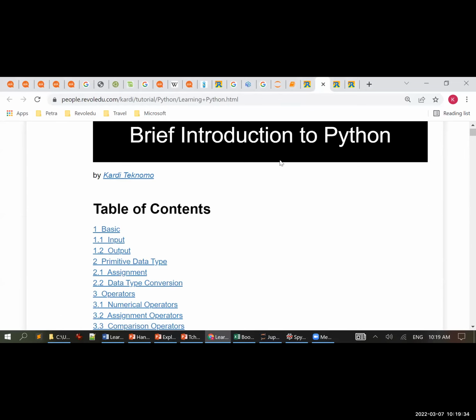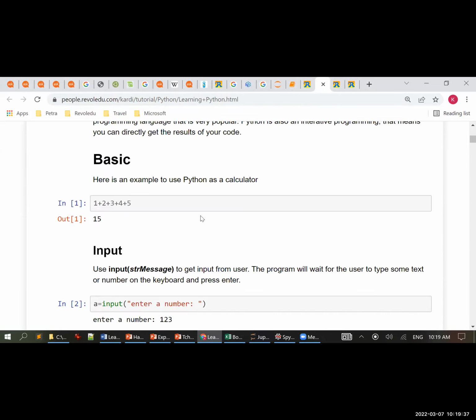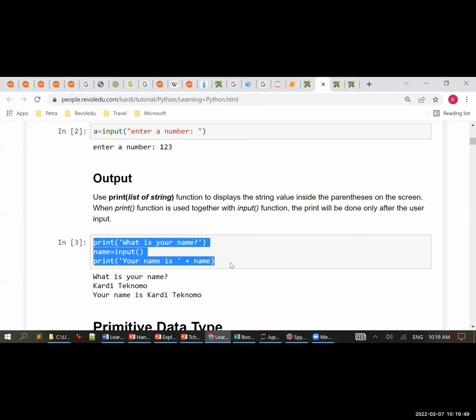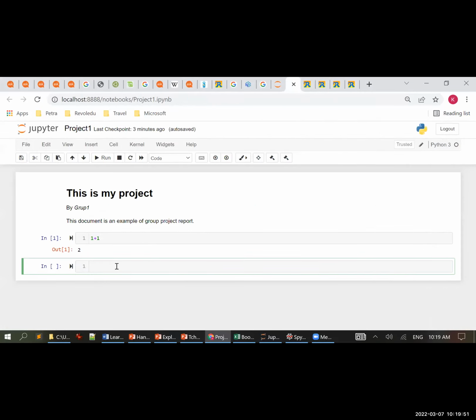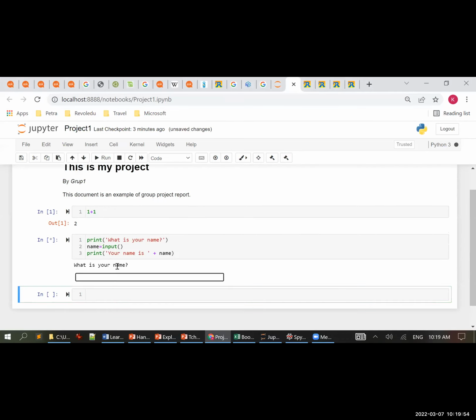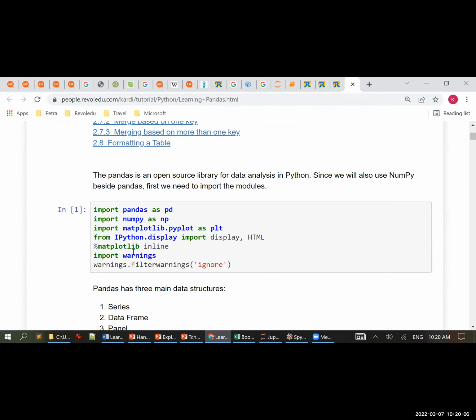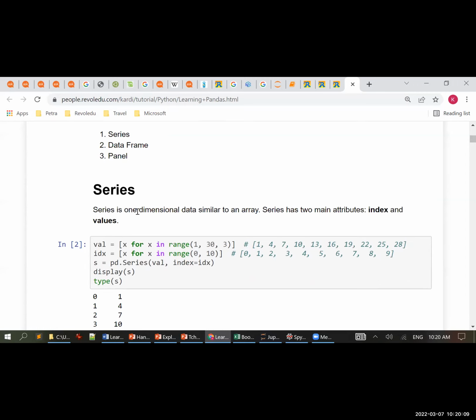So this is the brief introduction to Python. The basic is just a calculator, right? And then how to put the input, how to do the output. All you need to do is just copy and paste here. For example, this one, I will copy and paste, and then put it in your Jupyter. There, it will run. What is your name? My name is Karti. Hi, my name is Karti. Again, all you need to do is just copy and paste this. Read and copy and paste. Is this something you can do or not?